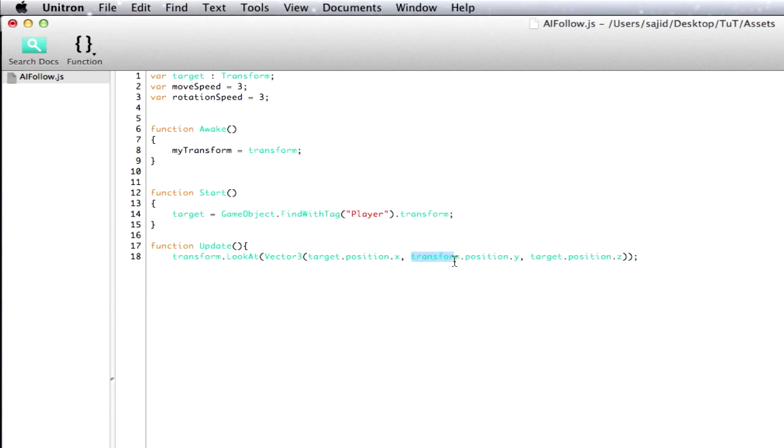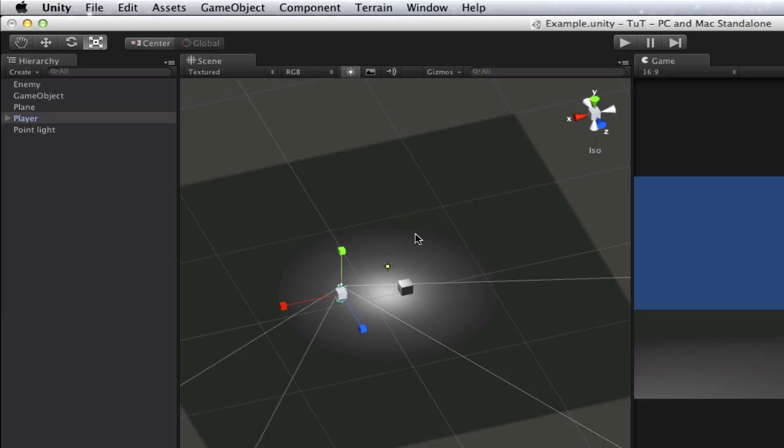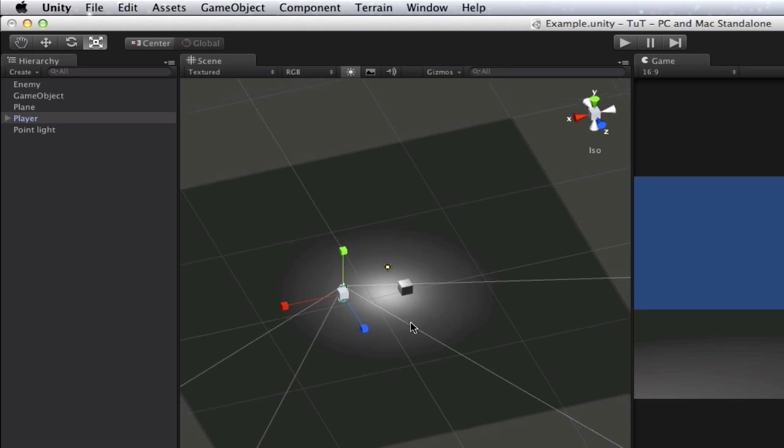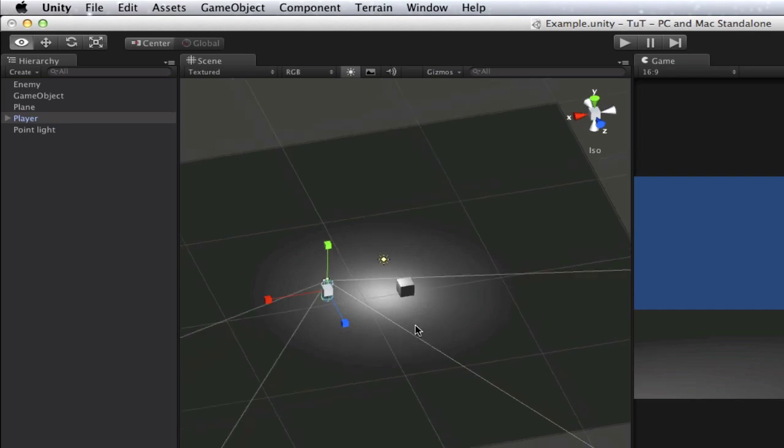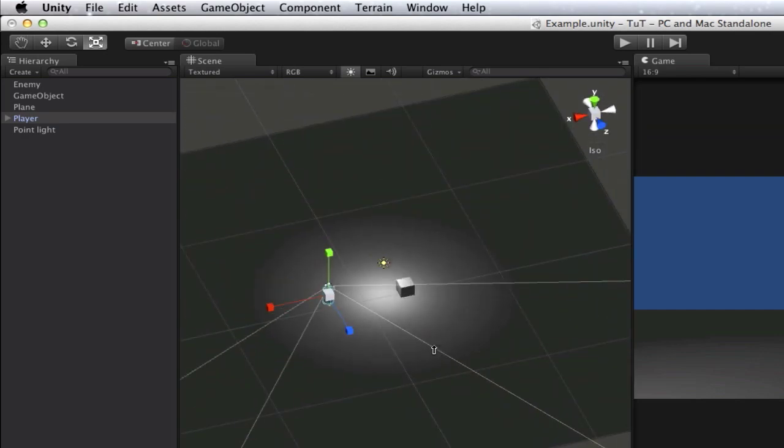Now, this is a bit different. You notice it says transform instead of target. You don't want it to find the y of the game object, because if you do, then when you play it and the character jumps or something, this cube is going to fly up and down to try and get it. We want it to stay flat. So if we jump, it doesn't try and follow us that way, because that would just be really creepy.